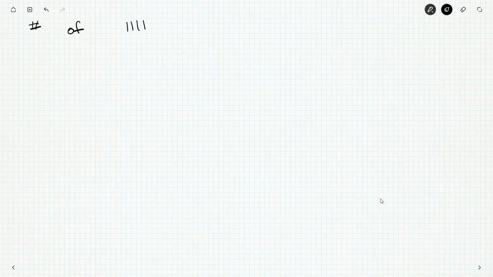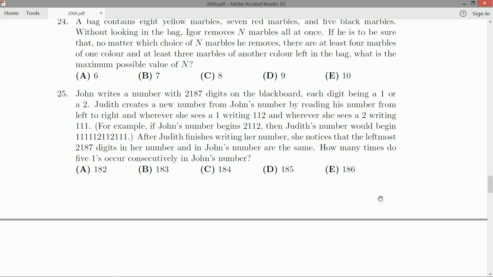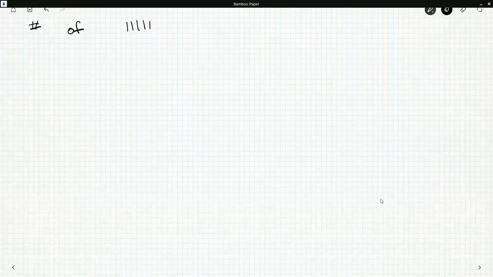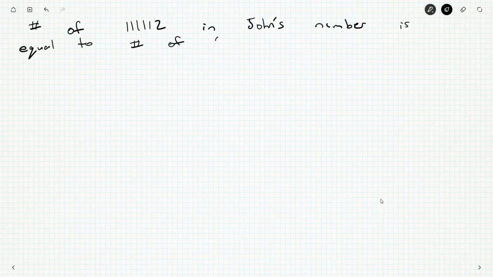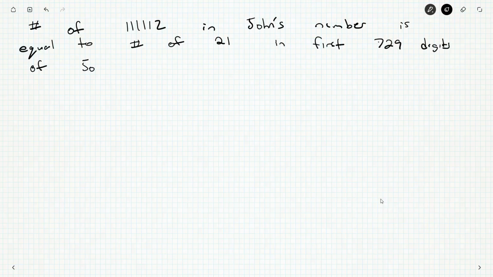So the number of 1 1 1 1 1 2s in John's number is equal to the number of 2 1s in the first 729 digits of John's number. I don't know why I keep trying to put the apostrophe before the N. Okay.